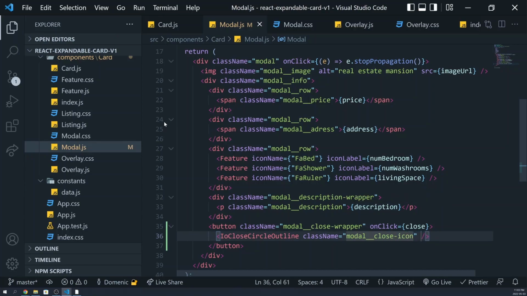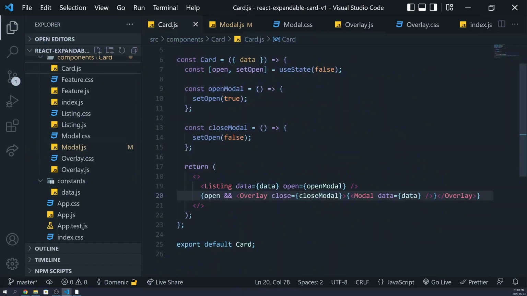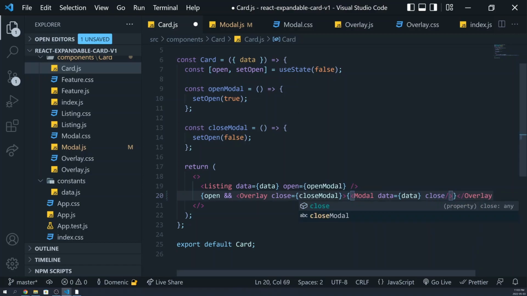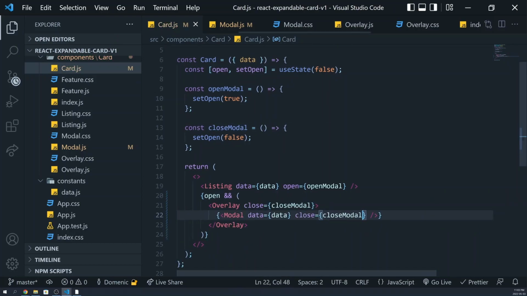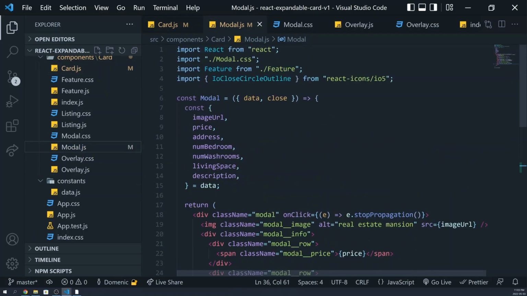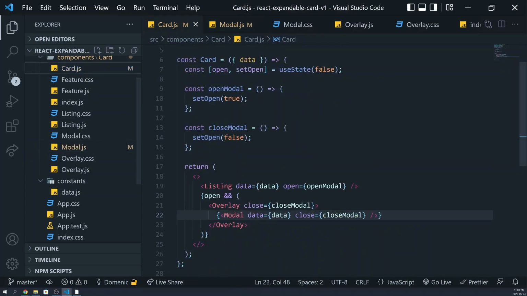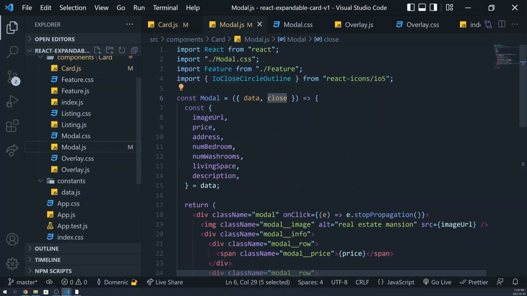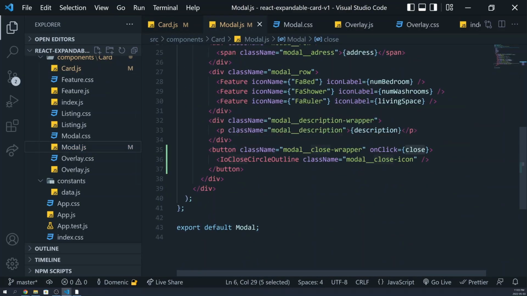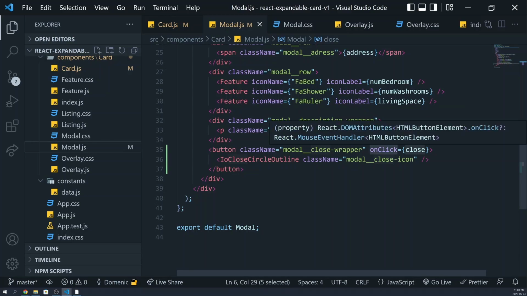An important thing to mention is that in our card.js, right now we only pass in the data as a prop, but we should also pass in the close method. So remember, this is the close modal function. So again, just to recap, the modal component takes a data prop and it also takes a close prop. We didn't pass this in yet, and we just did that now by passing in the close modal function. So now we have a button with a class name and an onClick, and we can add styles to the button and the outline.